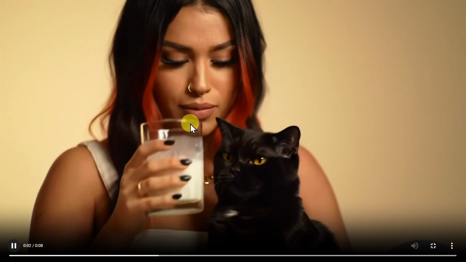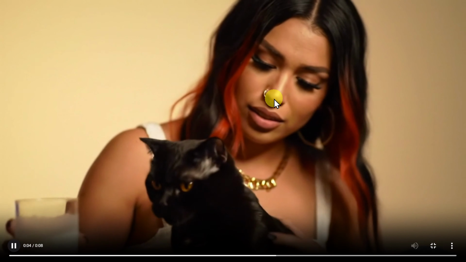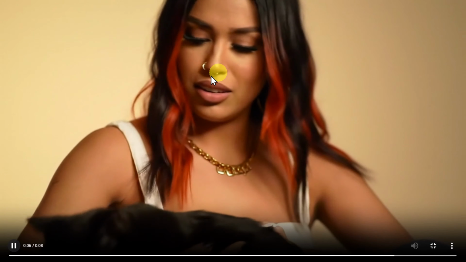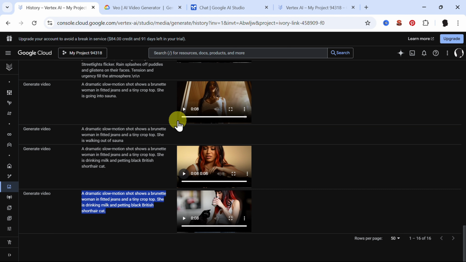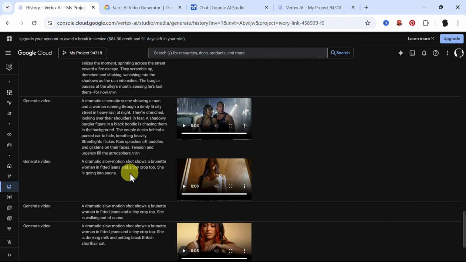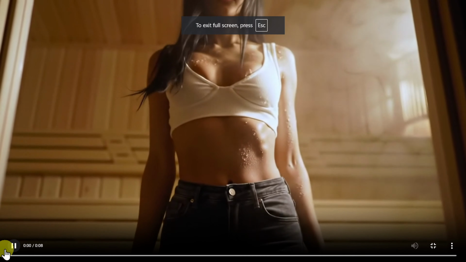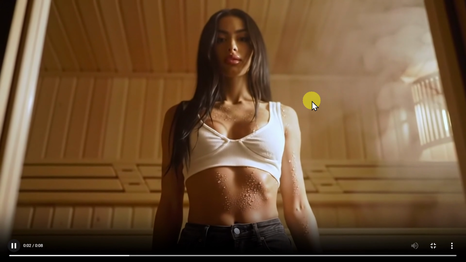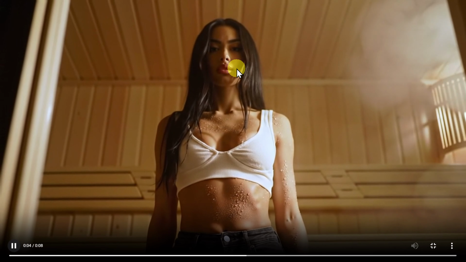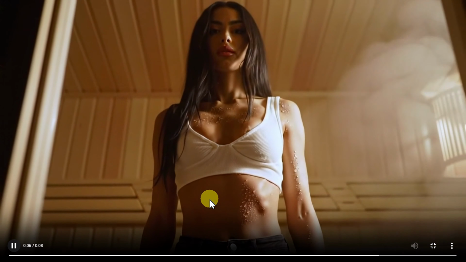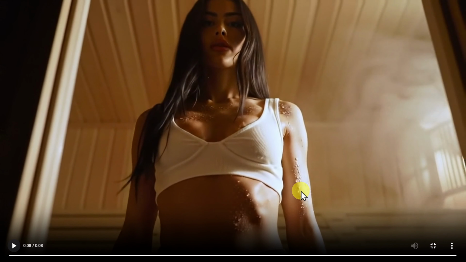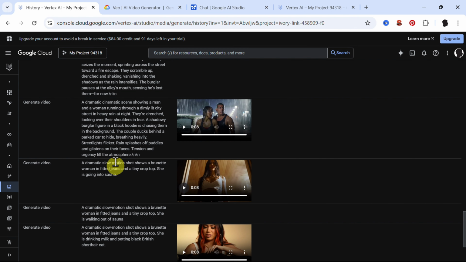Here's the cat, of course. She has earrings, nose earrings. I didn't ask for that, but it looks pretty good. Yeah, like that. Now she's doing the same, but she's going into a sauna. All the sweat, everything is there, and she looks pretty realistic. Very good. All of the videos are 8 seconds. You can try for shorter videos, but the longest you can do is 8 seconds.